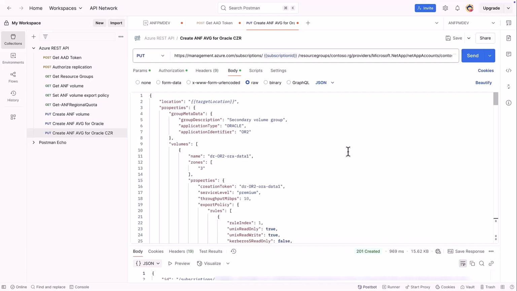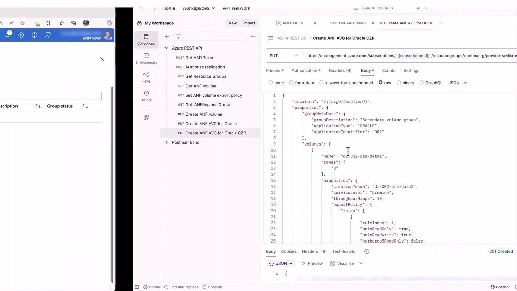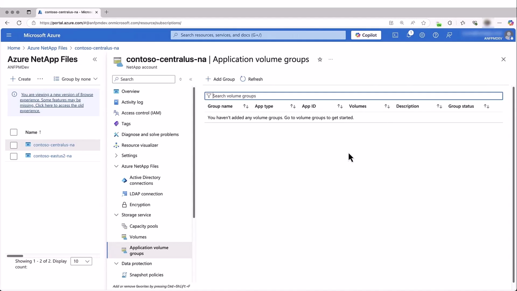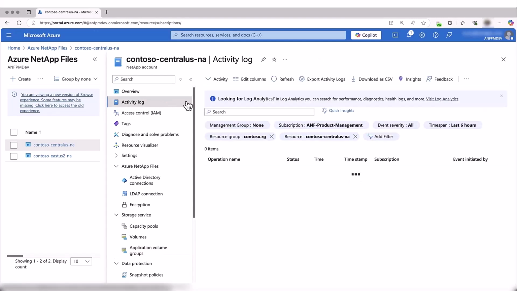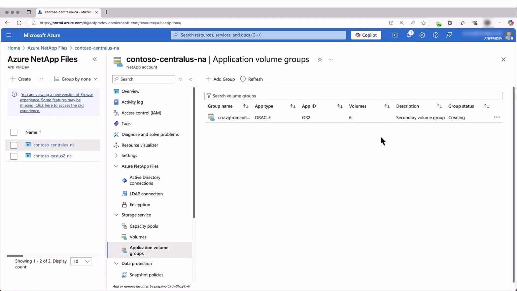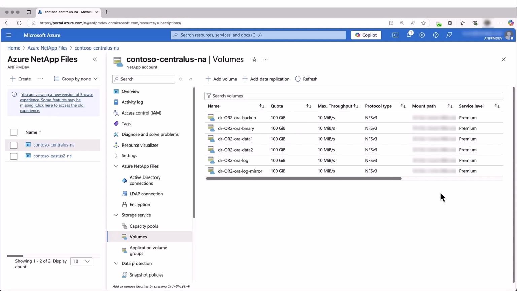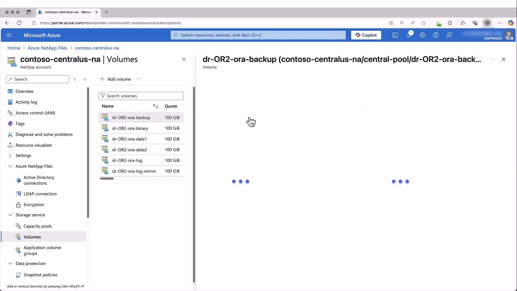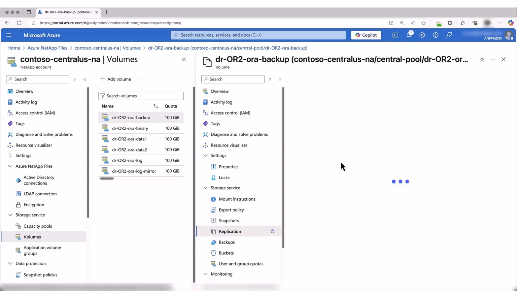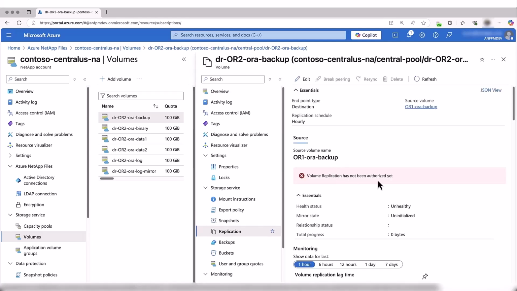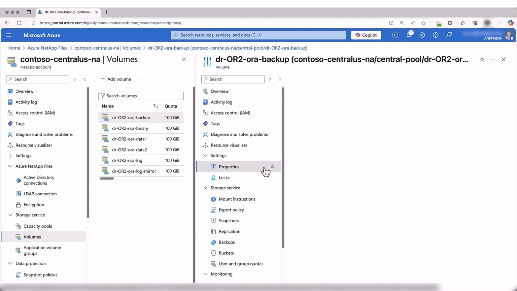And once the Azure ARM API accepts our API request, you will have to wait about 10 minutes for the application volume group and associated destination volumes to be created. So now you can see we have our application volume group. It has 6 volumes. So now let's take a look at one of these destination volumes. And if we go to replication, we can see that this endpoint type is a destination. However, the volume replication has not yet been authorized.